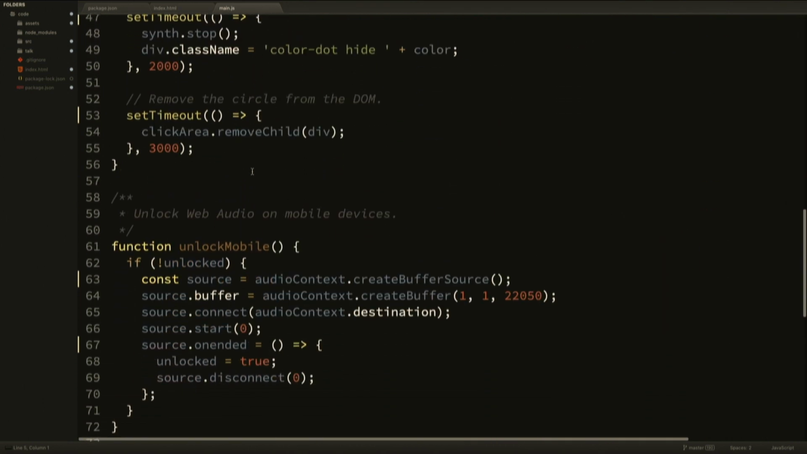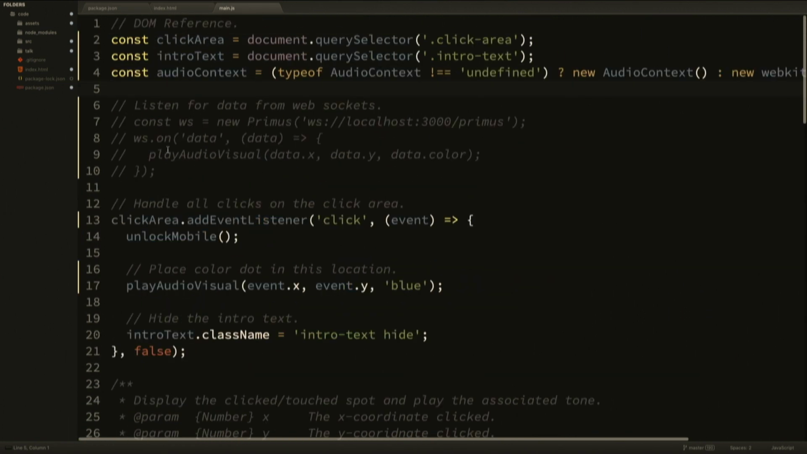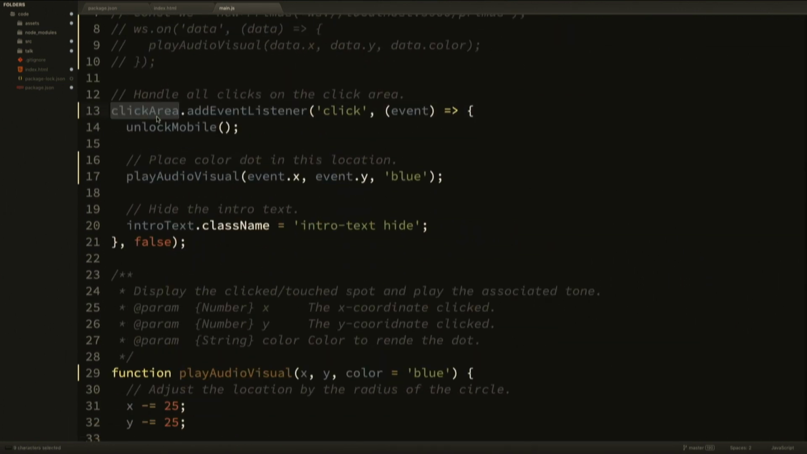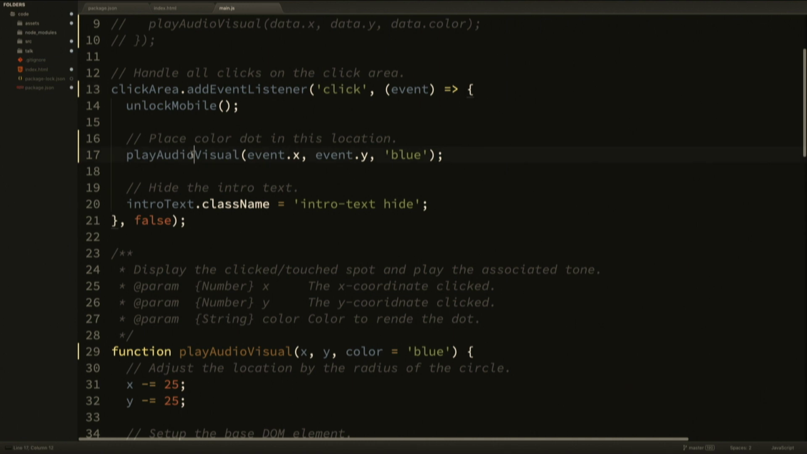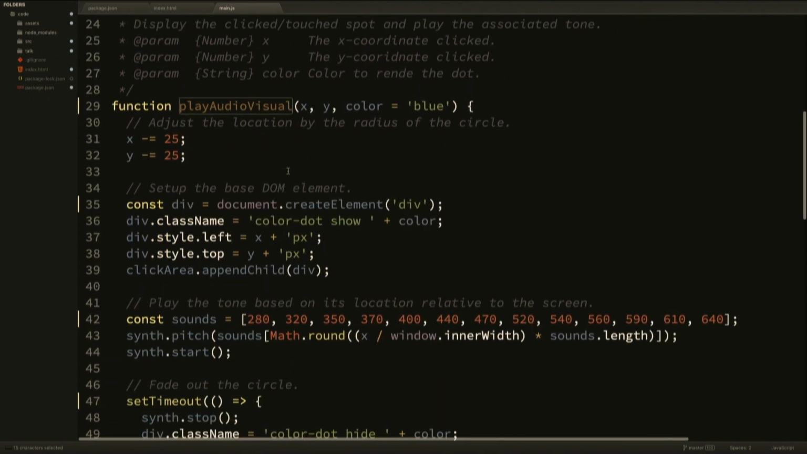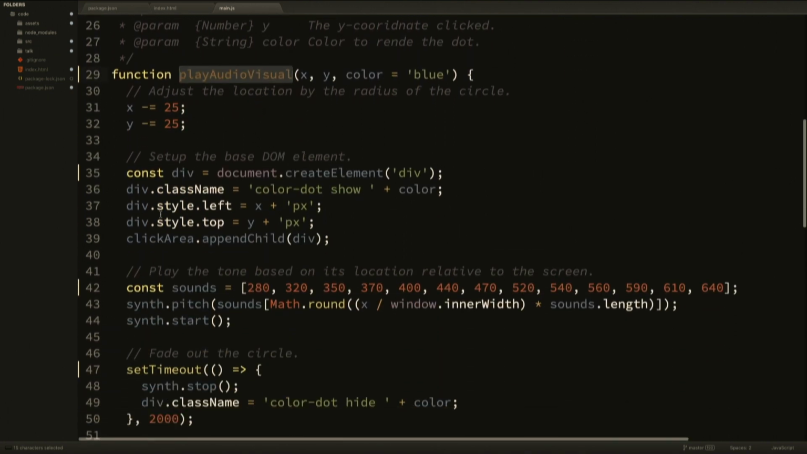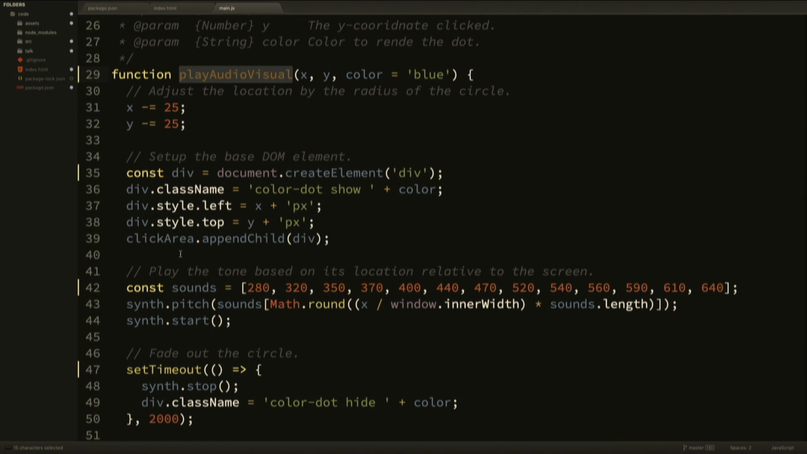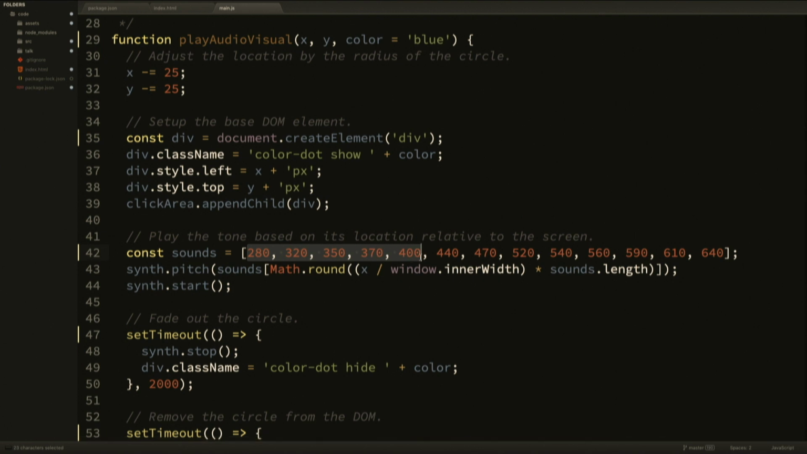It's mostly boilerplate, actually, pretty short. The basic idea is we've got a click area, which is just a div covering the screen. We add our click listener to that. And then we call this function playAudioVisual, where we pass the click location, the X and Y. And then in playAudioVisual, we're just doing some basic DOM operations where we draw the dot, and then we've got an array of different pitch tones that we play based on the X location.